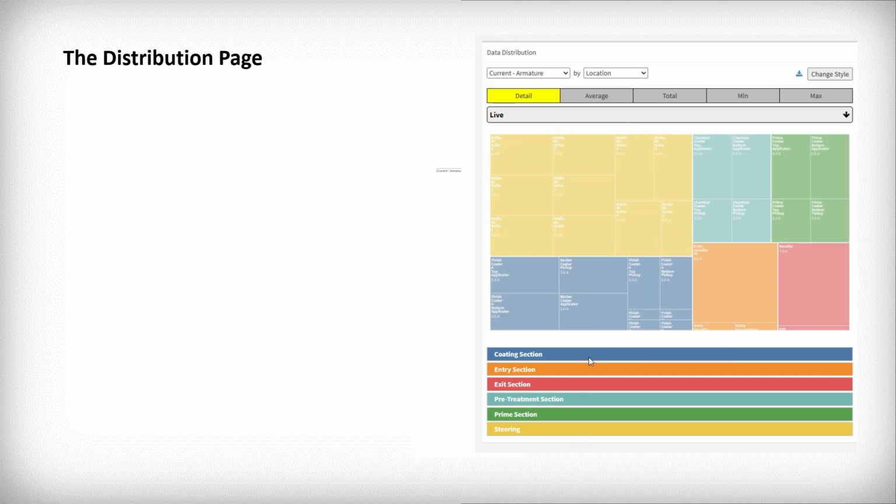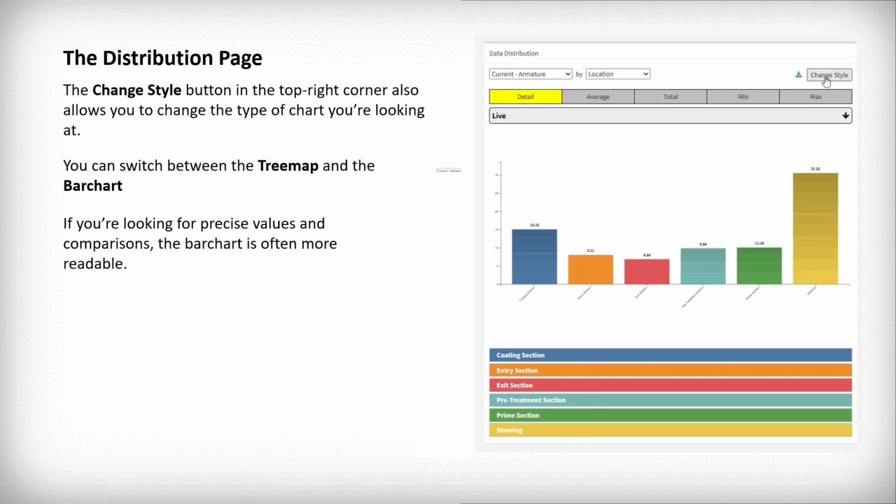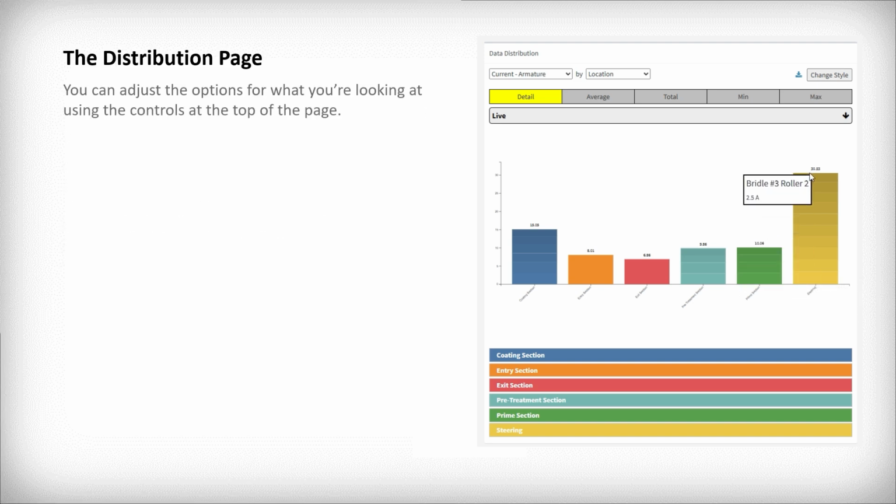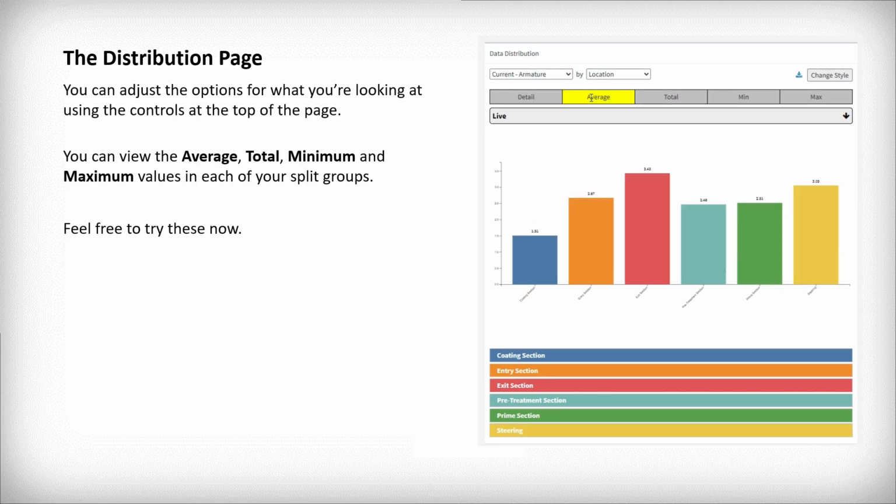To make these easier to accurately compare, we can press the Change Style button to show these results as a bar chart. The controls at the top of the page let you switch between detail mode, average, total, minimum, and maximum.